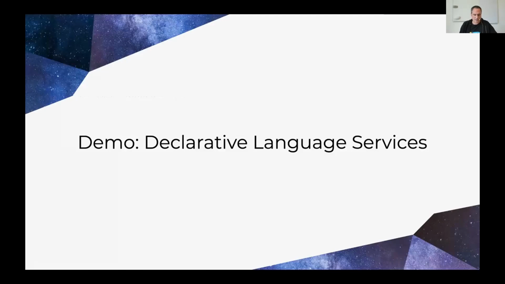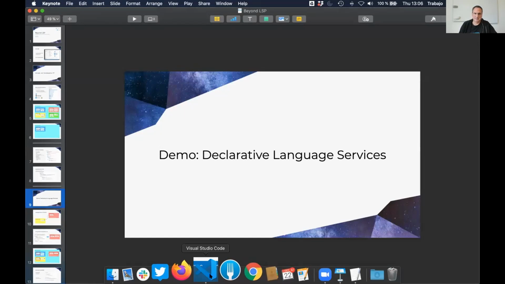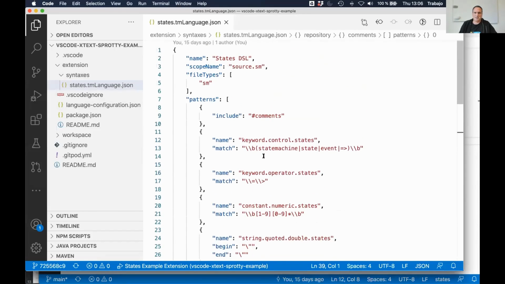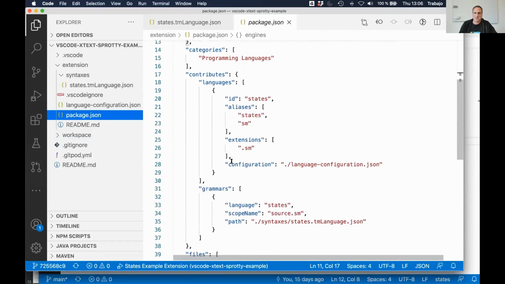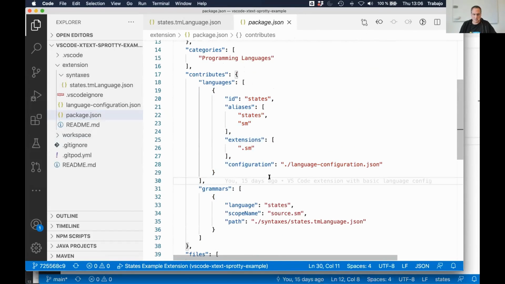So does that work? Let me give you a short demo. Here you see VS Code. We have exactly the grammar that you've seen on the slides. We have a package JSON, which registers the language as defined before. And now we do the same as with Eclipse RCP development. We start a new VS Code with this extension installed.